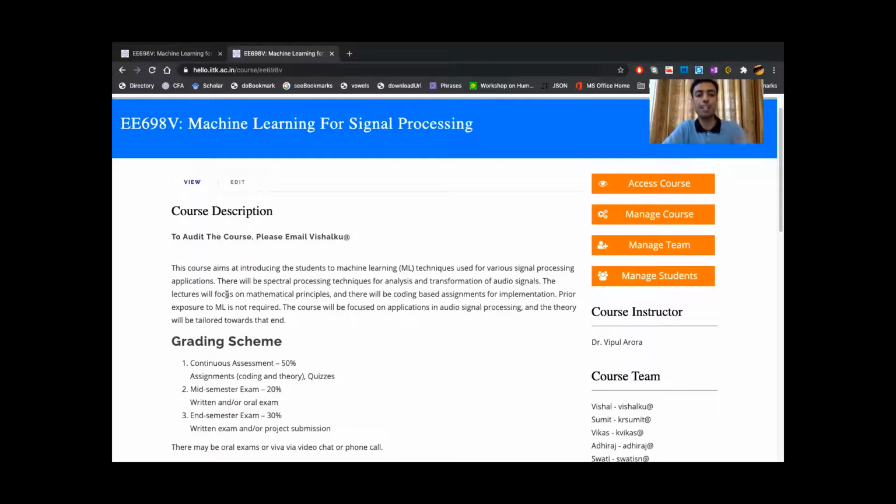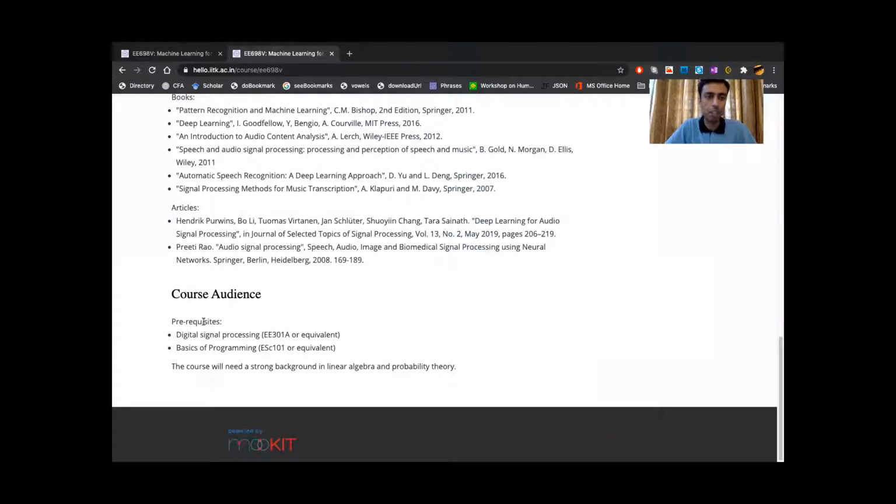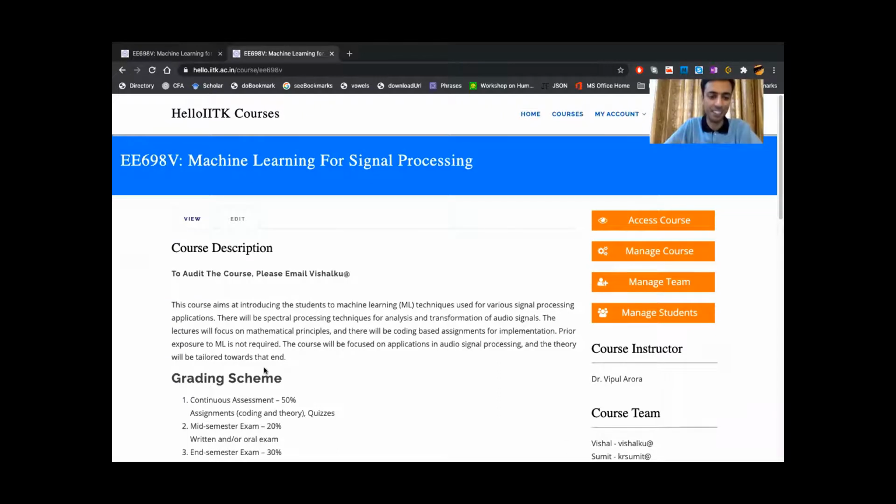And next, prior exposure to ML is not required. This course will be self-contained. All the concepts will be taught from scratch. When I say scratch, it means this. The prerequisites are, you know some DSP, some digital signal processing, and you know the basics of programming. That is there. But you must be very good in linear algebra, probability theory. These are the very basic foundations for learning machine learning.